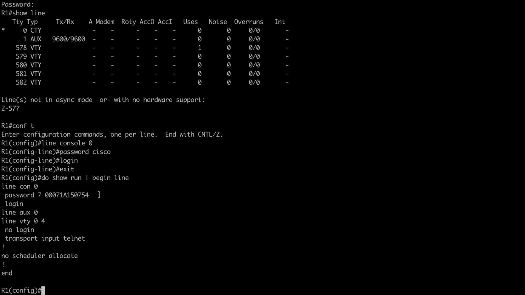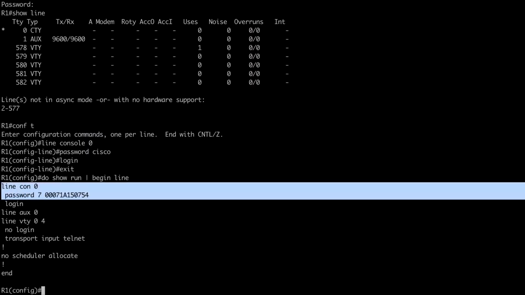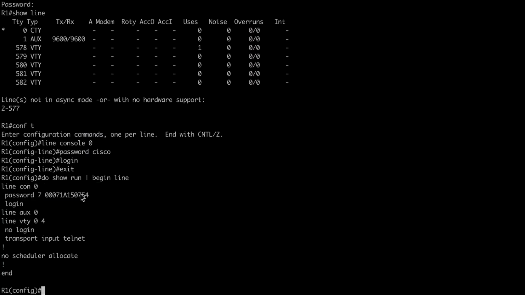And you can see here under line con 0, which is our console port, we do have a password listed there now. Notice that that is not a plain text password, but that is an encrypted password. And that's because I've previously enabled the service password-encryption command on this router so that all of the passwords, rather than being displayed in plain text, are using Type 7 Cisco encryption for protection.